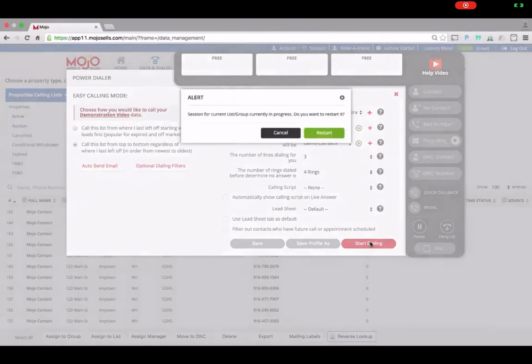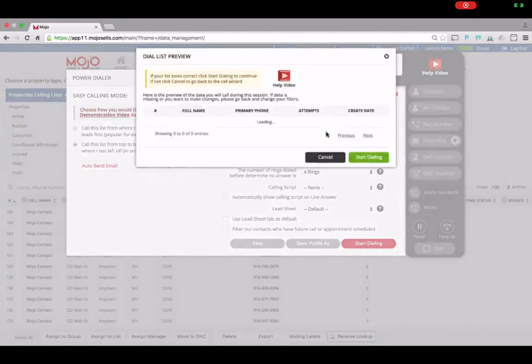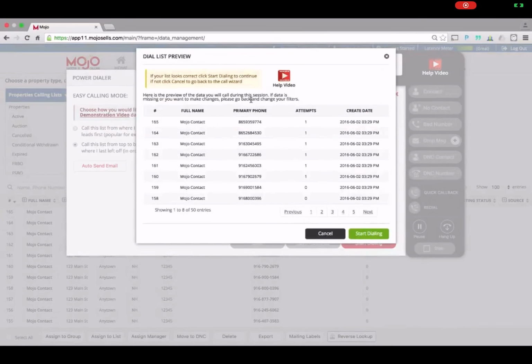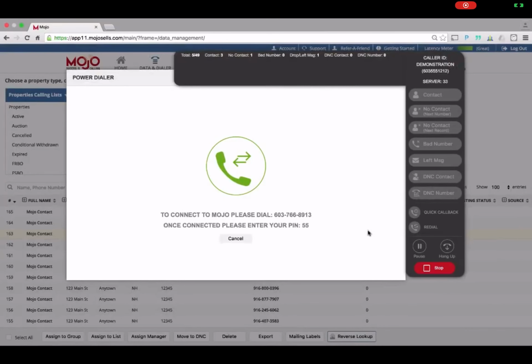Choose my callback message. Leave everything else alone. Hit start dialing. It lets me know that I already had a previous session. Do I want to restart it for sure? I say yes. It gives me my preview. All 50 are there like I anticipated. I hit start dialing, and now it's going to connect me to the dialer again and give me a new server to dial into. And again, it's going to ask me for my PIN. I'm dialing in with my cell phone.